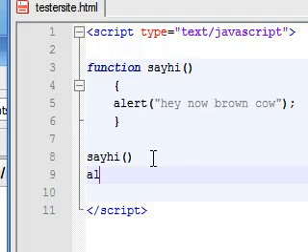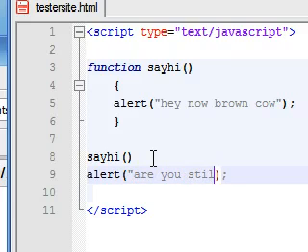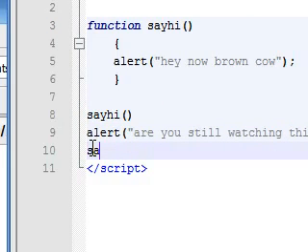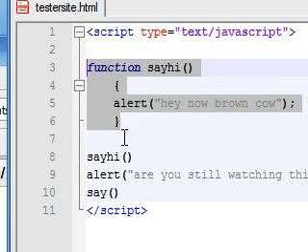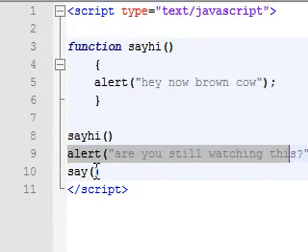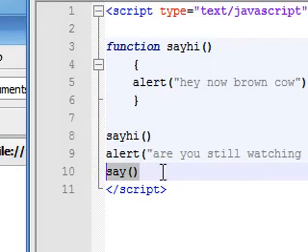So say you were typing along and you had another alert like, are you still watching this? Let me move my box. And then anytime you want to call your function again, you can just call your function later in the process. Notice that it does not have to be directly after you name your function. You can use it exactly after, or you can have a bunch of code in between and use it 200 lines down if you want.